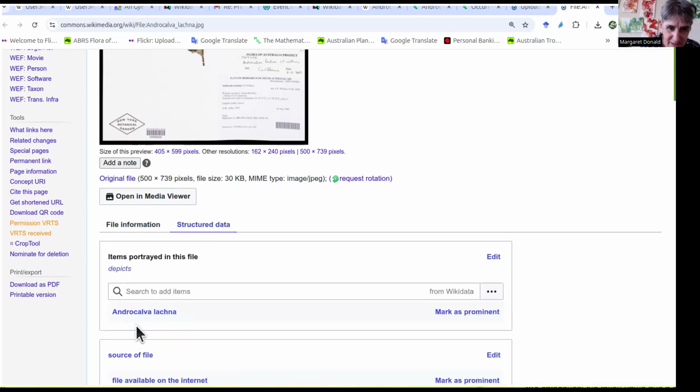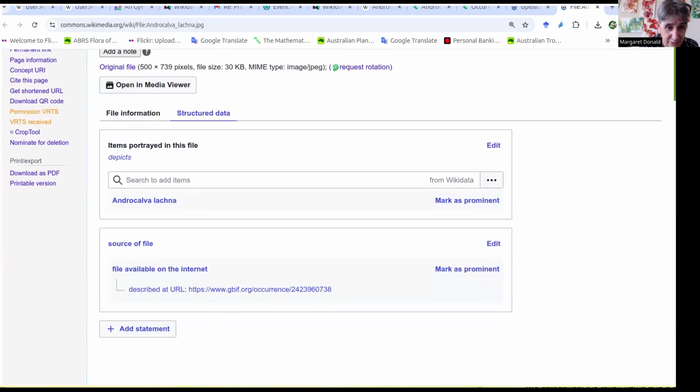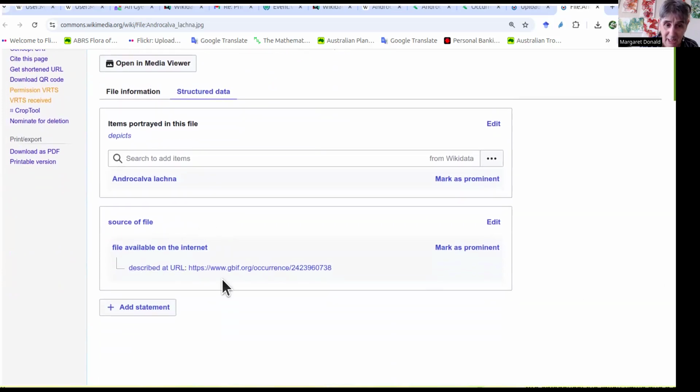Click on it, and you can see that we've already got some structured data. The structured data says this image depicts Androcalva lachnostachya. And someone, a bot, has already put this up saying what the source is. And again, if you like, it's structured data. Its source of file is a property, P7482. And here we have a link. So that's the link that we had it from.